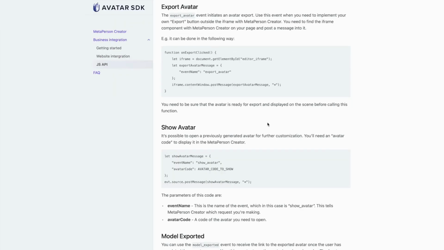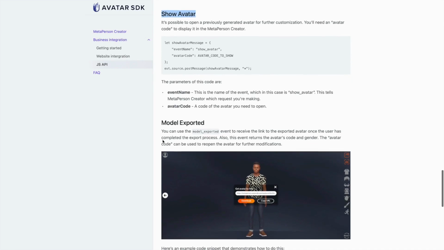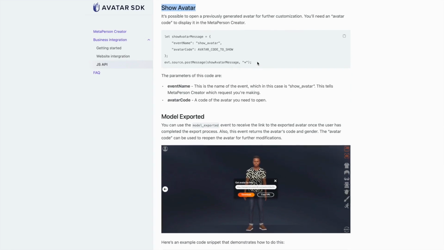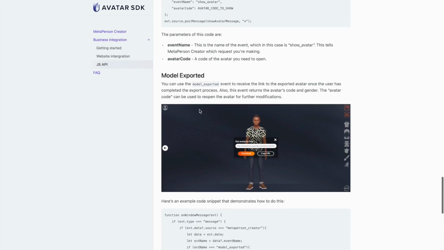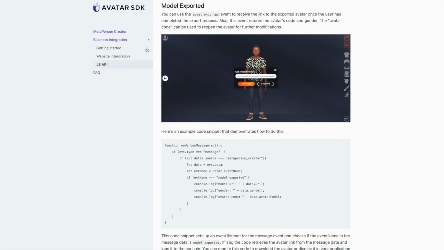Now let's introduce a new Show Avatar request in our JS API. This long-awaited feature allows you to open an already created avatar in its latest state and continue its editing. It helps you to add functionality for avatar editing to your applications that use MetaPerson Creator. All you need is the avatar code of the avatar you wish to edit. This code is generated when you first create your avatar and can be used to access it later for customization. It can be obtained from the field of the model exported event.